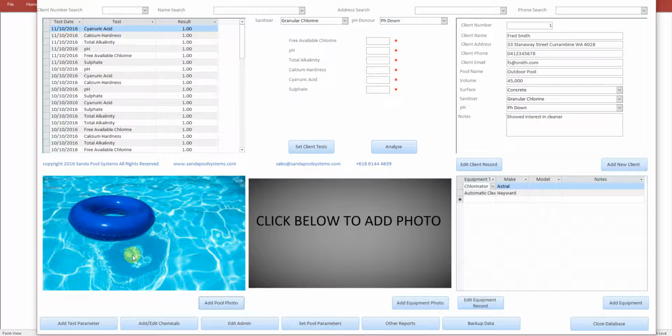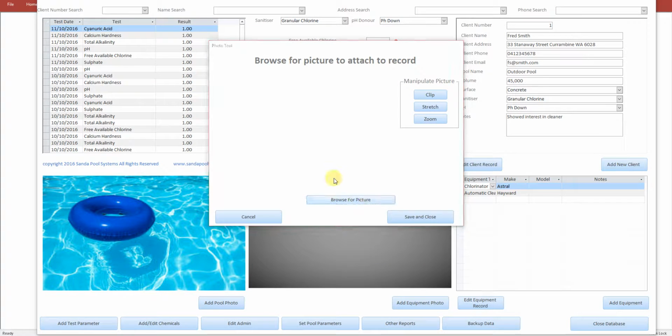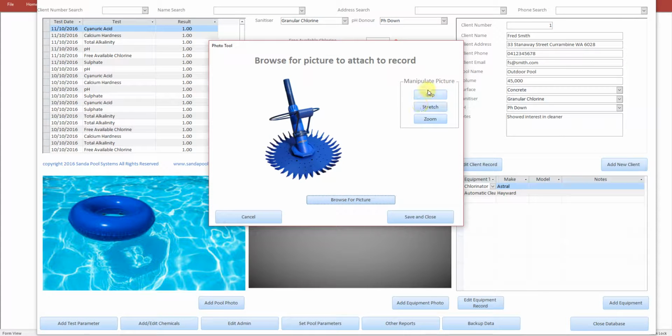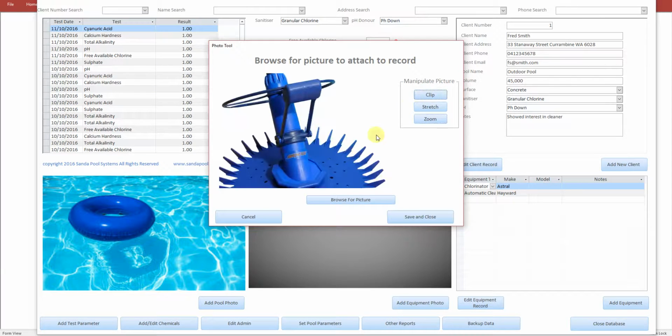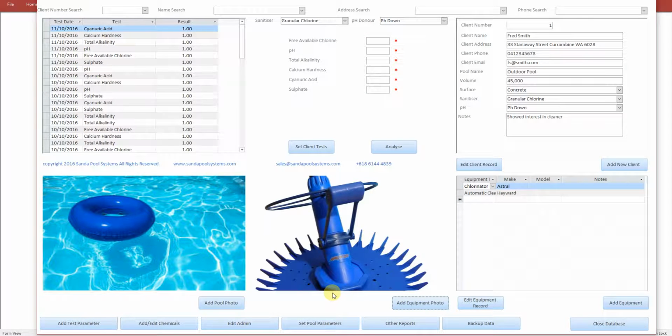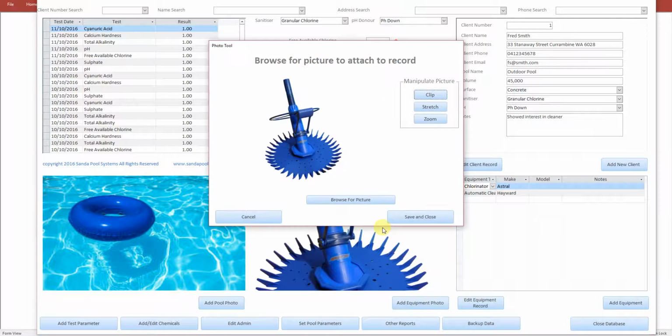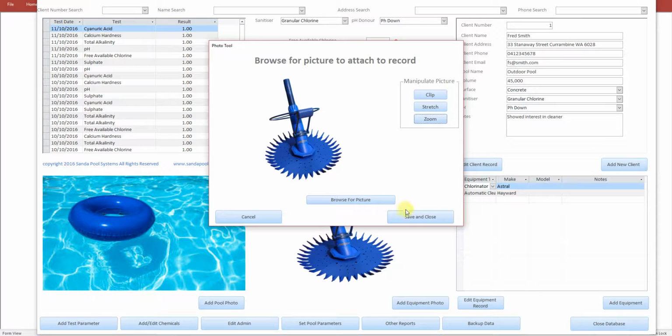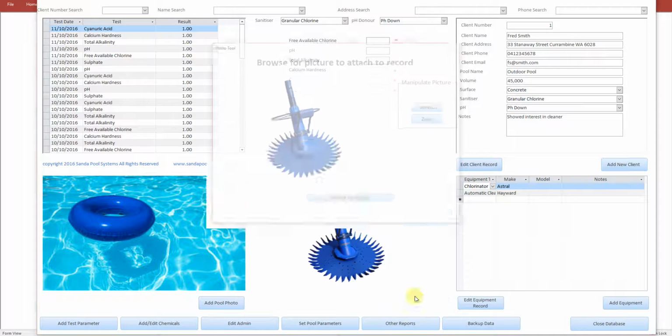That same feature will also work with equipment photos. If we go and browse and find the equipment photo, just find it, I can change it to a clip, a stretch, a zoom. I'm going to keep it as a clip, just to show you. Save and close. There it is as a clip. Go back, change it to a stretch, save and close, and it comes back as a stretch. So you've got the ability to manipulate your photo for the best view. And of course cancel as regularly as I can.